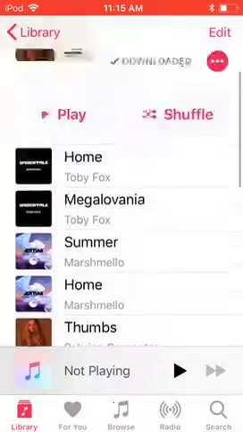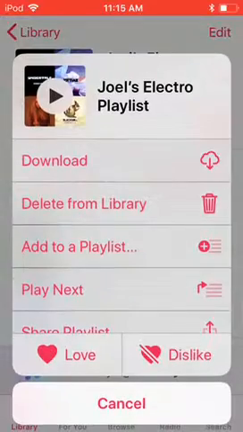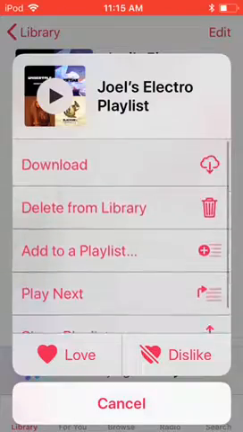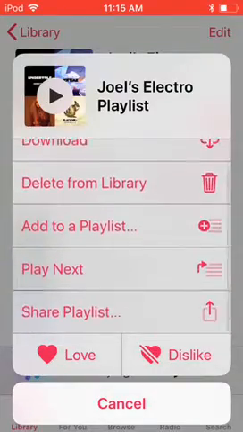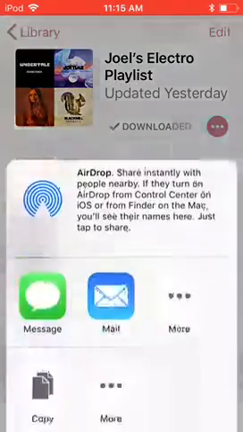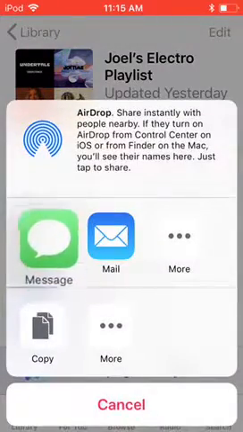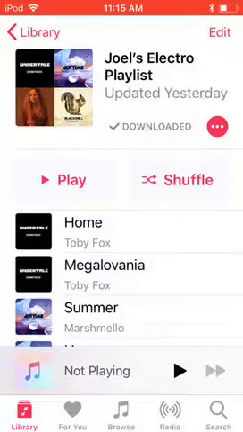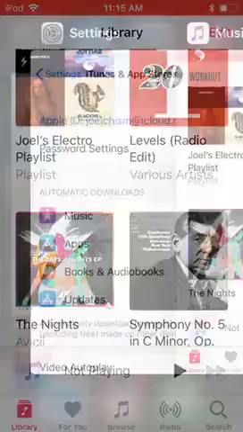Why is this not working? Okay, there we go. You'd hit that a couple times, because sometimes it would just do that. But okay, so what you would do now is hit share playlist, and then go to iMessages, but I don't want to do that right now. But yeah, you can do that and send it to one of your family members.